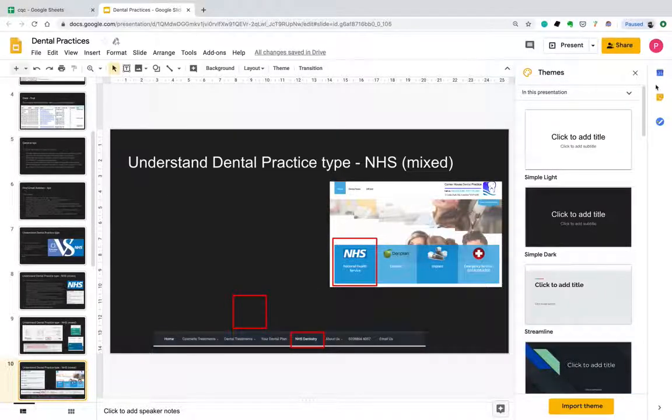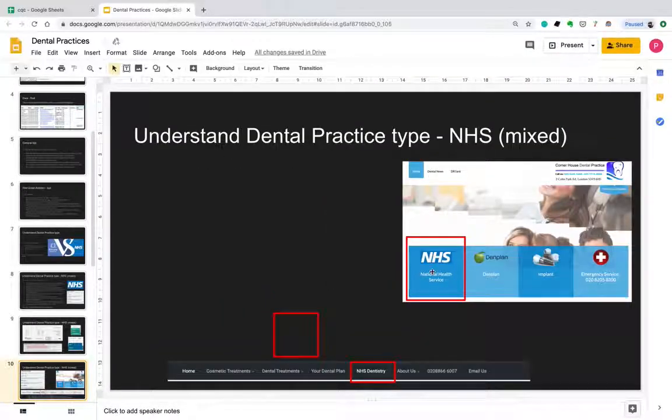Okay, so something else here. This is the menu. You may see NHS dentistry. If you find this, that's all you need. That's mixed. If you find the logo here, you need to look maybe for prices to see if they accept NHS.